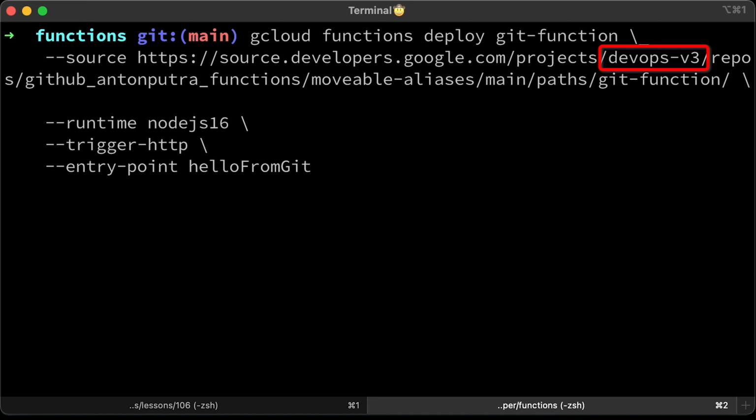For the source URL, you need to replace devops by example with your project ID, then the cloud repository ID, branch name, and a file path to the function folder.